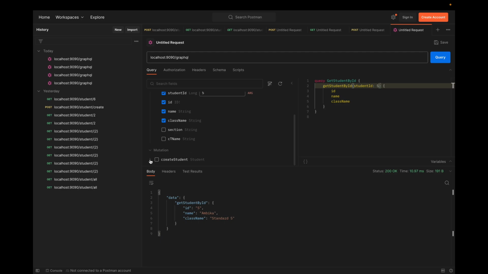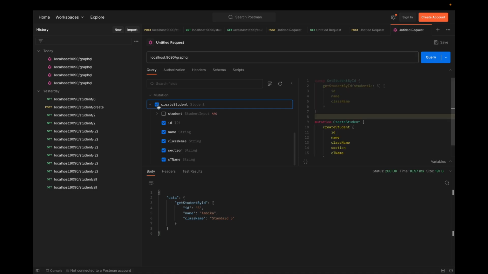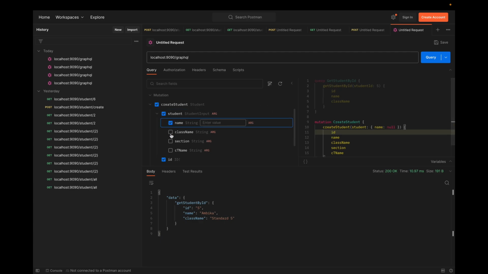we'll create a student. So let's go over there. For our create student endpoint, we'll click over here and close all the other things. So here it is, whatever fields we want we can provide over here, and here is our student input. See, student input is null by default, so we have to provide the arguments like this. We need name, class name, section, and class teacher name.